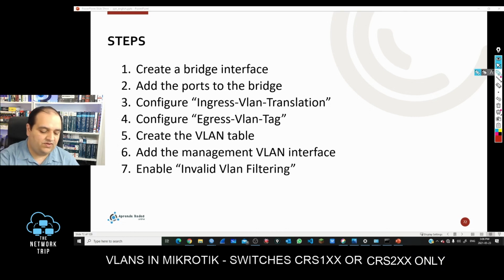Then we are going to the management interface. So we need to create a VLAN interface. We need to assign the VLAN ID 99. Then we can add an IP address, so that way we can have access to that device by IP. And finally, we need to update the VLAN table, since we need to allow access to that particular VLAN to the CPU in this device.